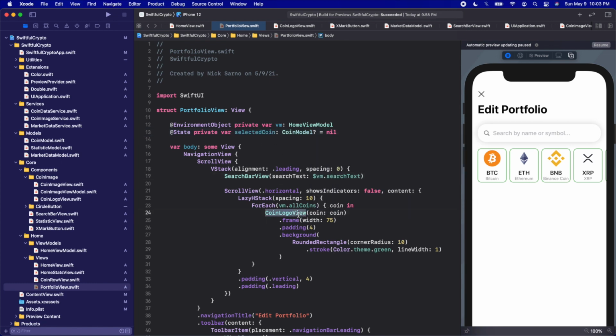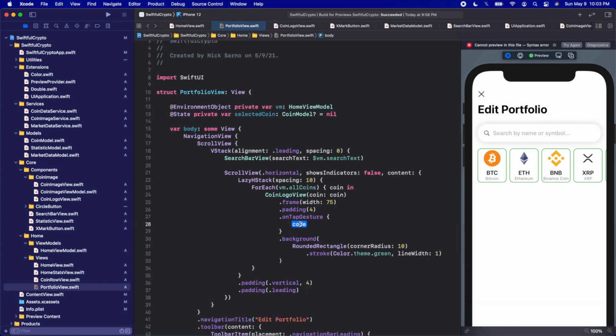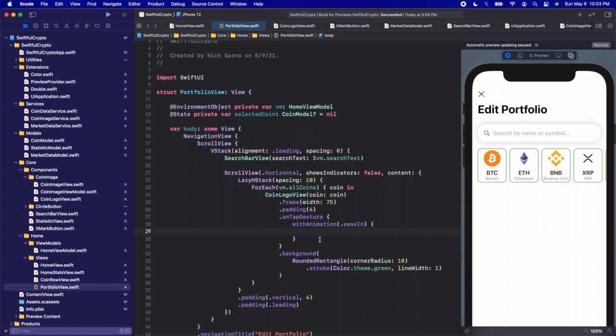And then on our coin logo view, before we add the background, let's call .onTapGesture. And I'm going to perform an action with animation. And it will be maybe .easeIn, open the brackets. And when we tap on a coin, we're going to set the selected coin equal to the coin we tapped on. All right. And then finally, we're going to change the stroke color.